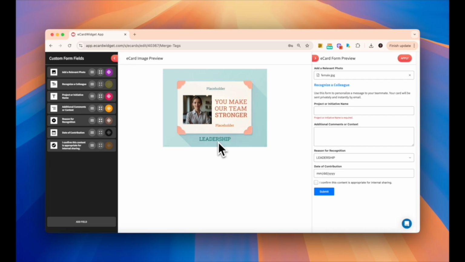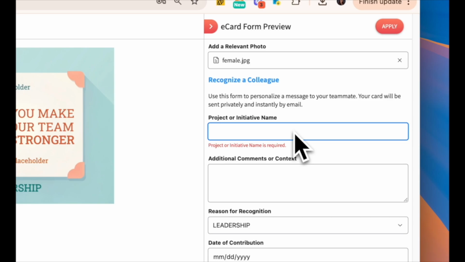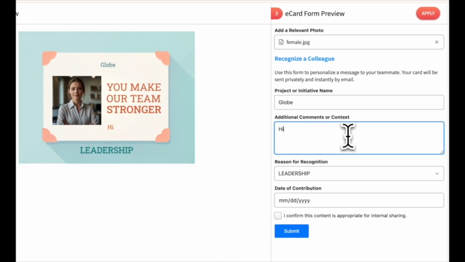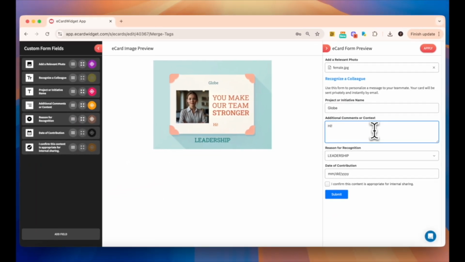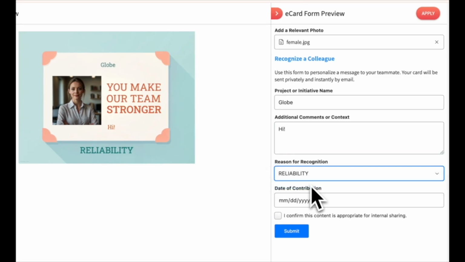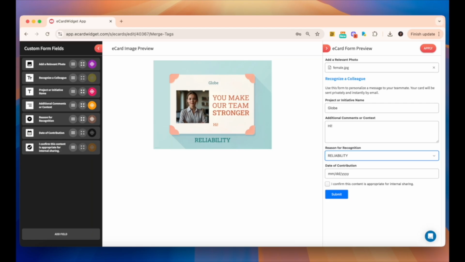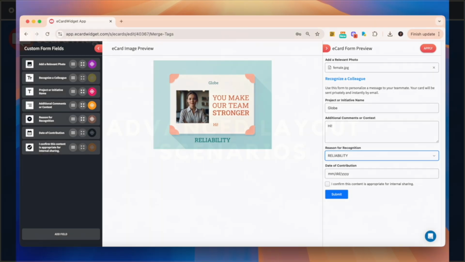Now let's take a look at the power of real-time design population. As users fill out the form, the magic happens live. Text appears instantly in the eCard preview, styled with your chosen fonts, size, colors, and layout. Every field dynamically fills its place in the layout, creating a cohesive, personalized result that upholds your brand and elevates the user experience.